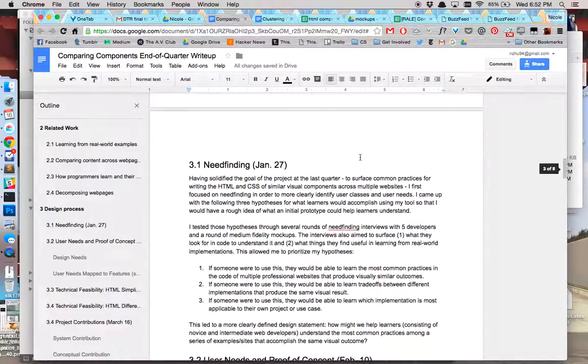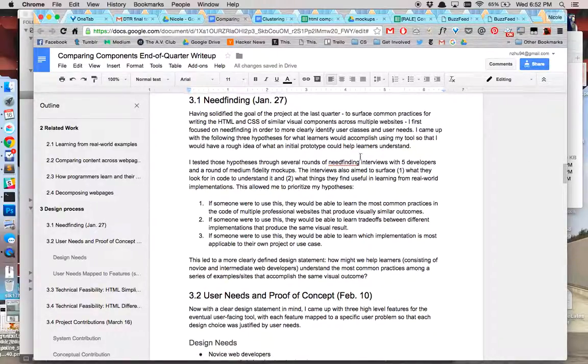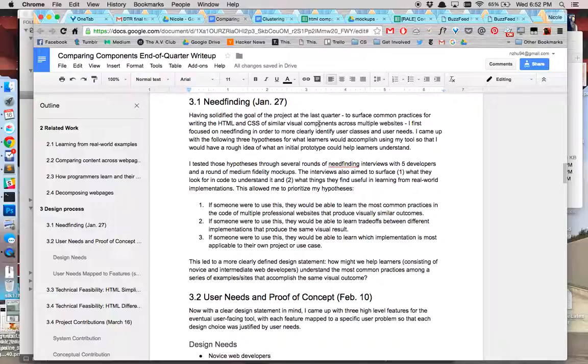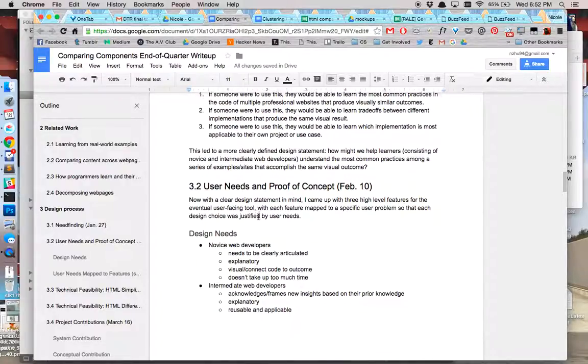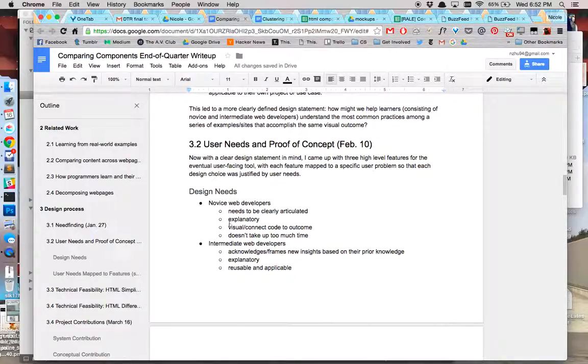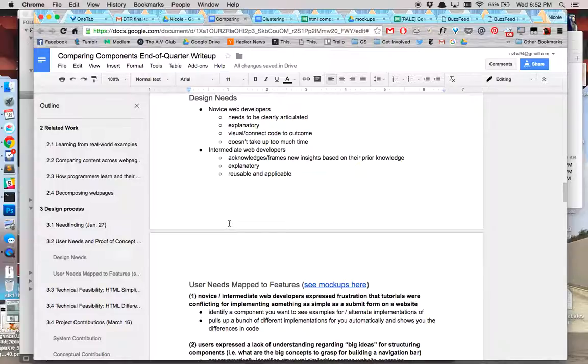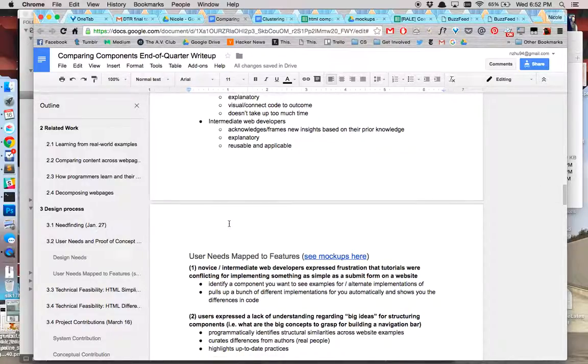And so the recap of the quarter was first solidifying the need finding. Now that I had the goal in mind, it was to prioritize some hypotheses I had, solidify the user needs, and start going to the drawing board and making sure that I was mapping all of the design needs of my user classes to concrete problems, and mapping those again to actual features that end up in the interface, which you can see here.